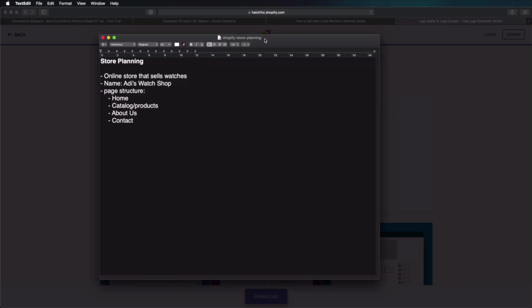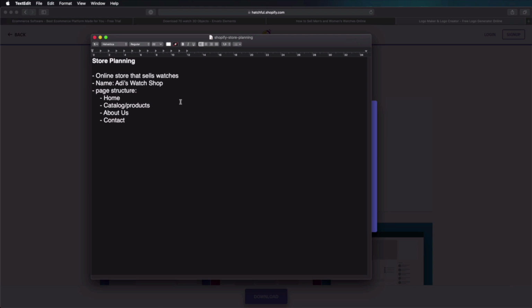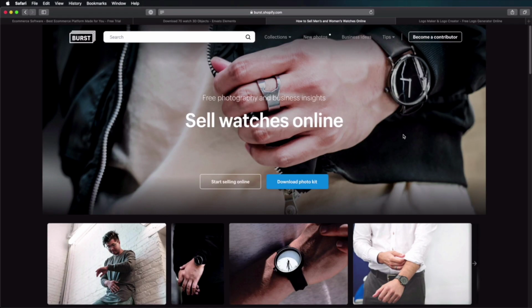So, for this stage, for my store, this is the only planning that I'm gonna do. For your store, because obviously it's a real one, you got to do a lot more than this. But the process is exactly the same. You gotta make sure you have all your products prepared, all your product imagery, the product descriptions, and then your business name, of course, your logo, the page structure, and all of the other imagery that you might want to use.